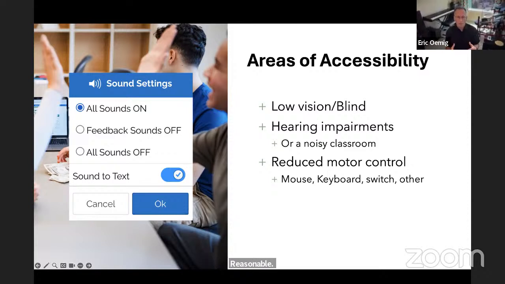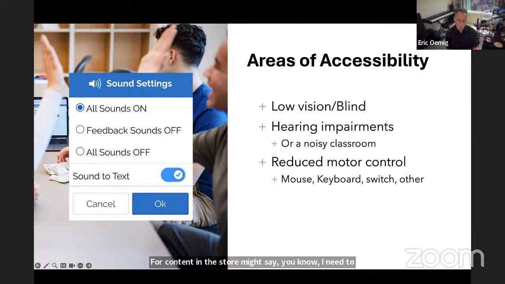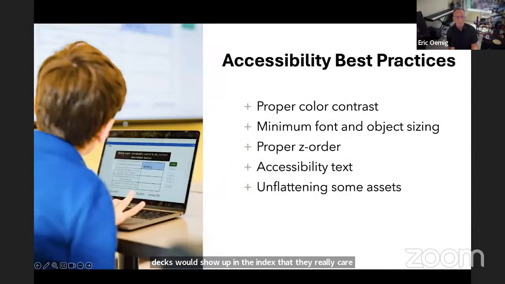So you should be thinking about accessibility from these 3 areas, and these are different badges that your deck is going to earn and be labeled in the store. People who are searching for content in the store might say, I need to find things that are accessible to reduced motor control, and they put a filter on, and fewer decks would show up, and decks that they really care about then would be visible.